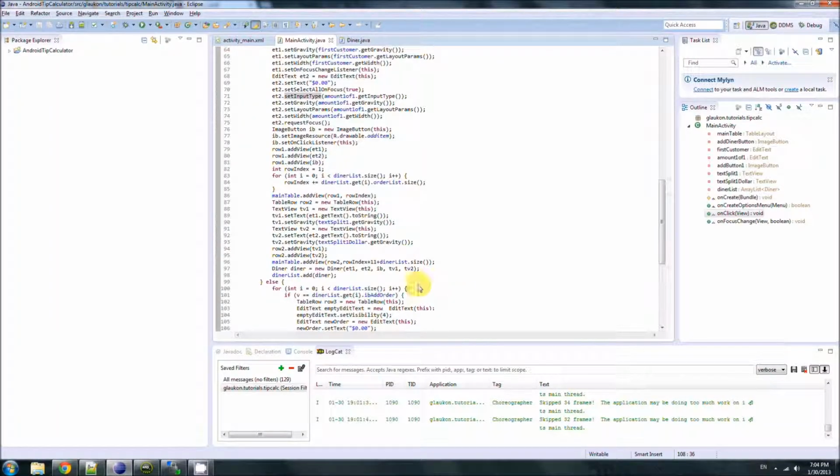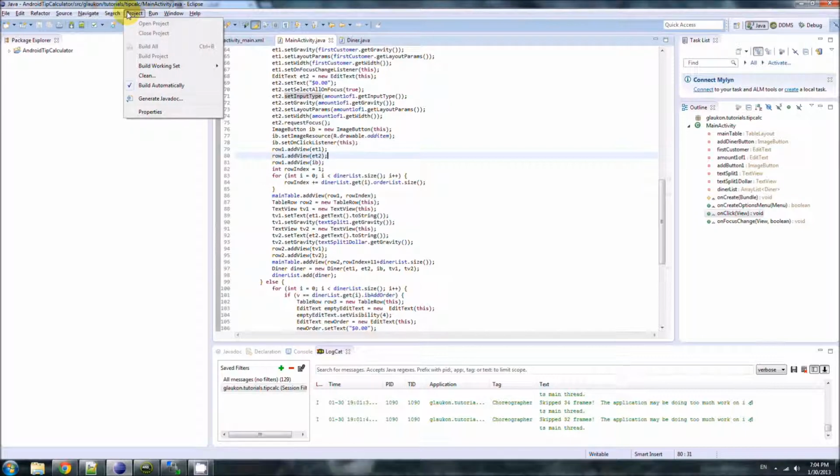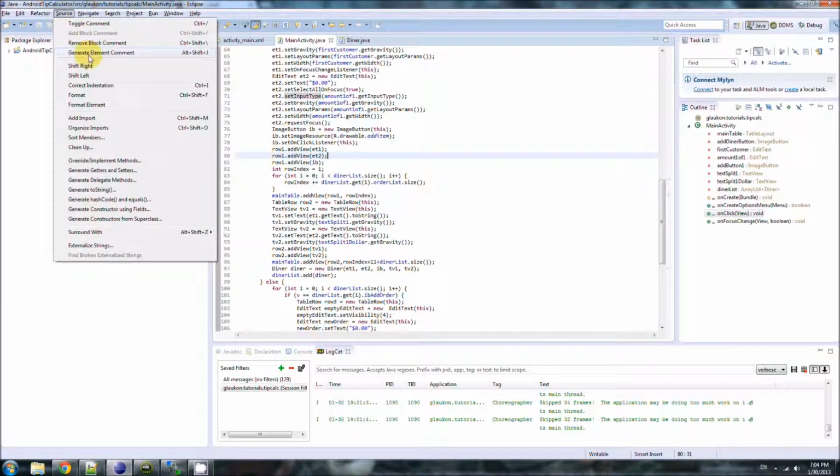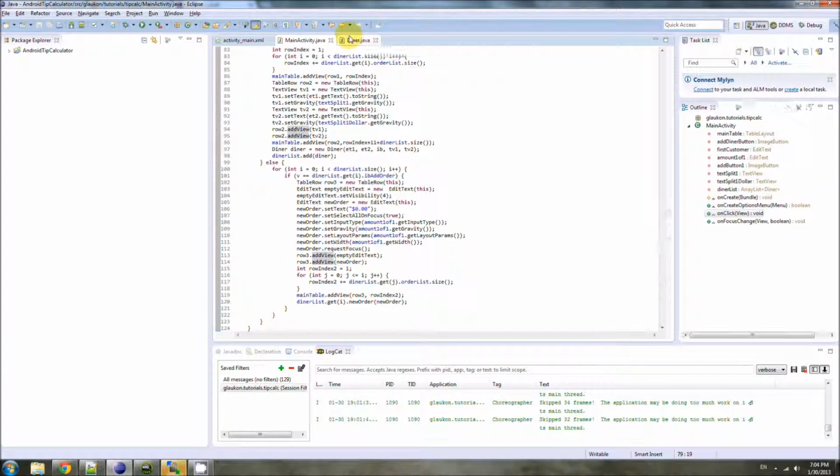And again, once you copy and paste code, you can just go to, what is it? Project, or no, source, and then format, and it'll automatically format the code so it looks nice like this. Or you just hit Control-Shift-F. Mine is already formatted, so nothing happens.